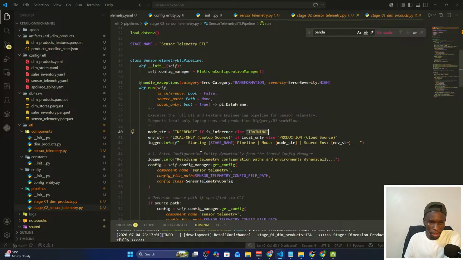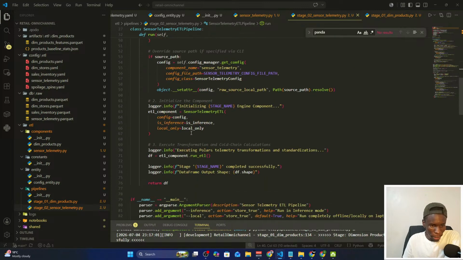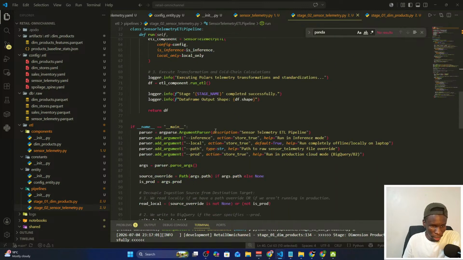Okay, so I think that one is running okay. So priming our pipeline, then we have the if-else statement. When you are running a pipeline, these are some of the things that we are trying to include. If inference, that means we load our baseline metrics during inference. Then you can run this locally, completely offline on your laptop.